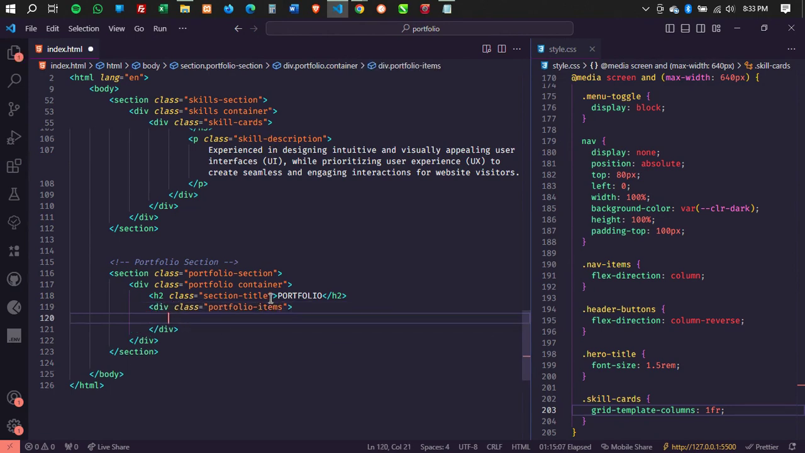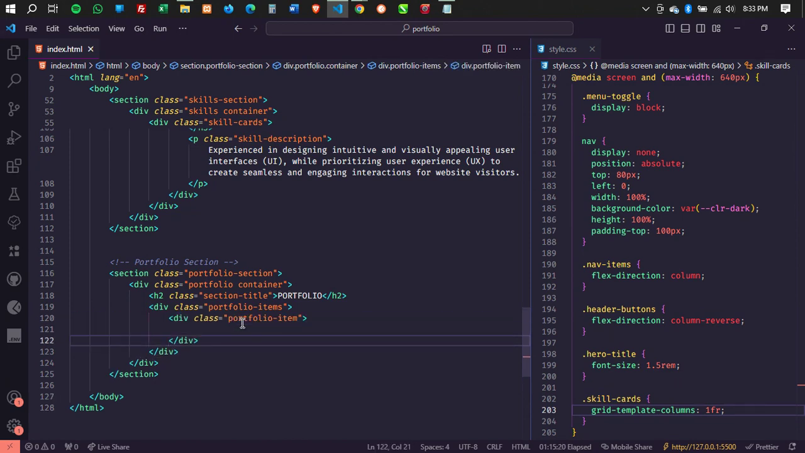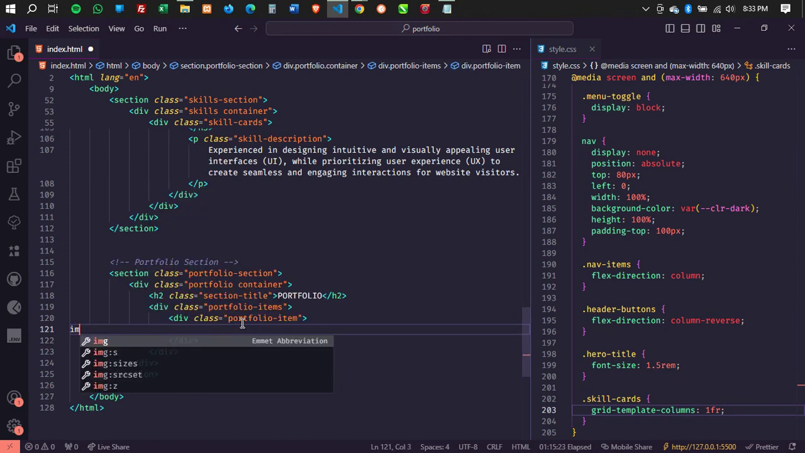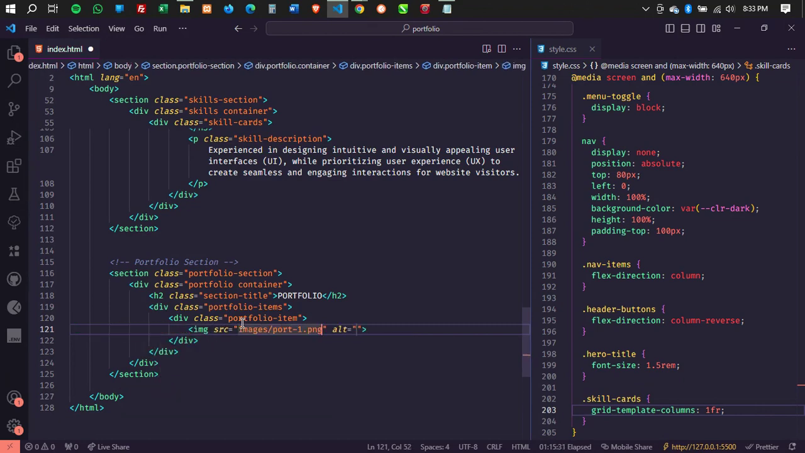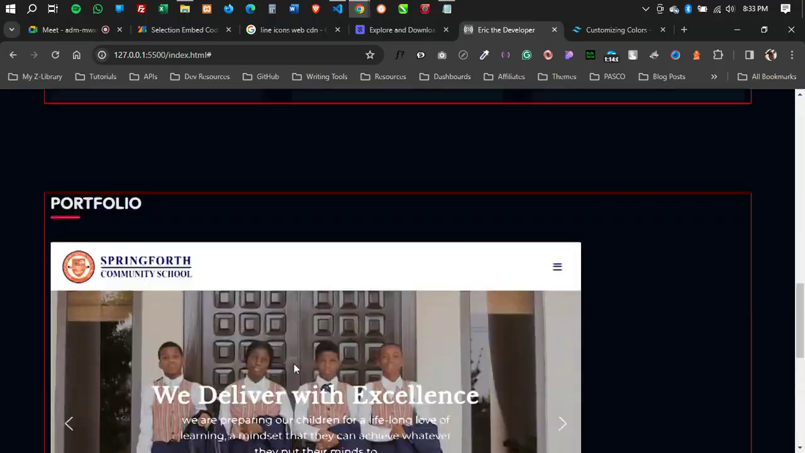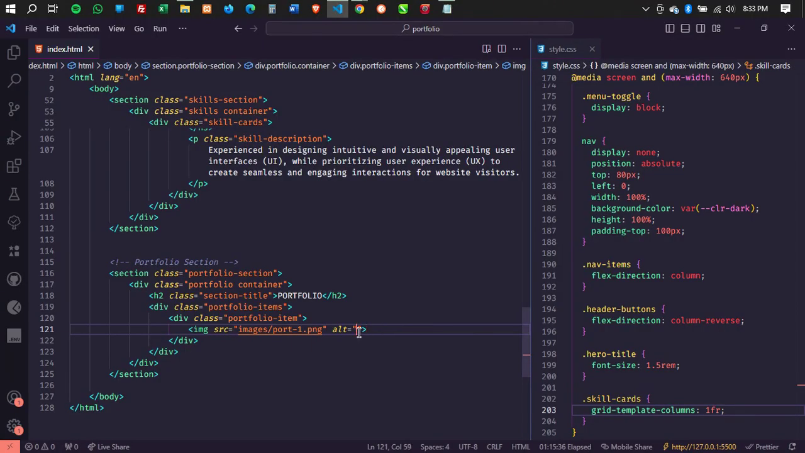items. And inside our portfolio items, you're going to have more divs, and we could say dot portfolio item. And inside our portfolio item, we're going to have an image. Let me not add a class to it. Then let me go to images slash port one, and then let's see, it's showing over there. Then we could take this off.